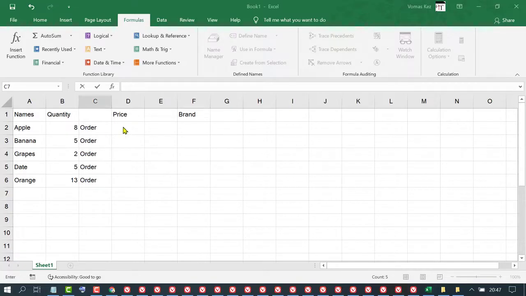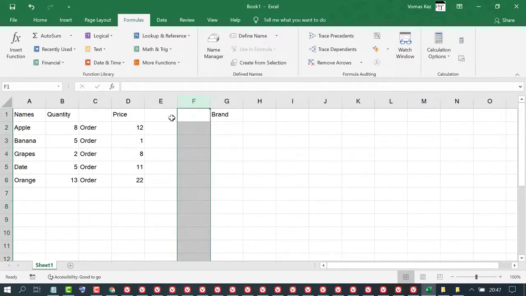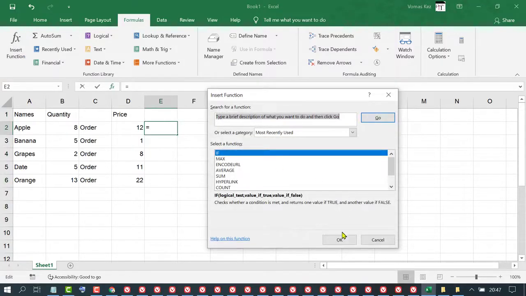Now we will try another example like price 5, 6, 8, 11. We should make some more, so like 12, 16, 8 and 22. Make one column, okay. So here we will insert that function, click here, IF, then okay.